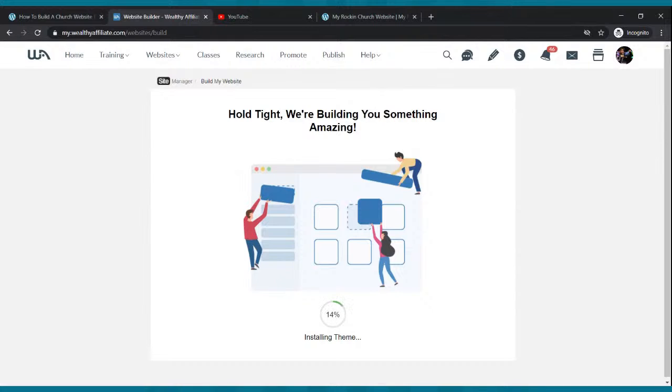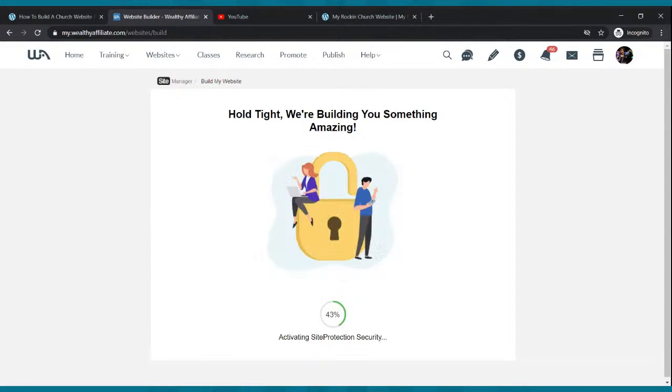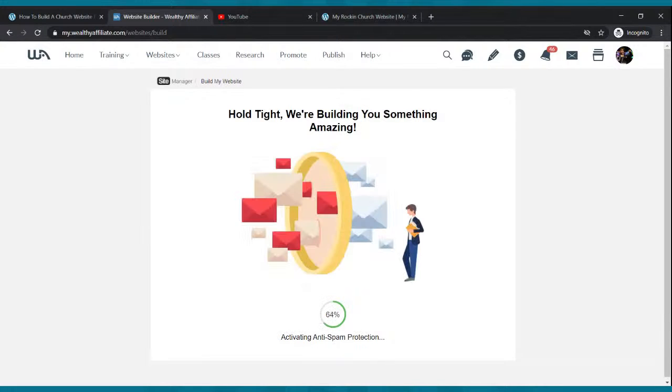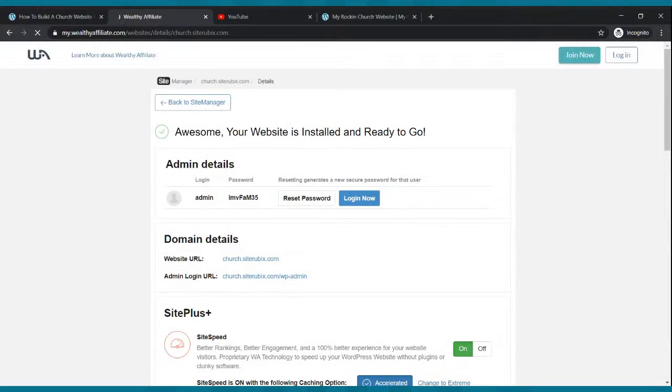All right, now here's the cool thing. Once this is done, your website is up and running. It's that simple. You don't have to wait. You don't have to wait for it to be approved for a day or 2 or 3. As soon as this is done, your website is up and running at the domain name that you chose.